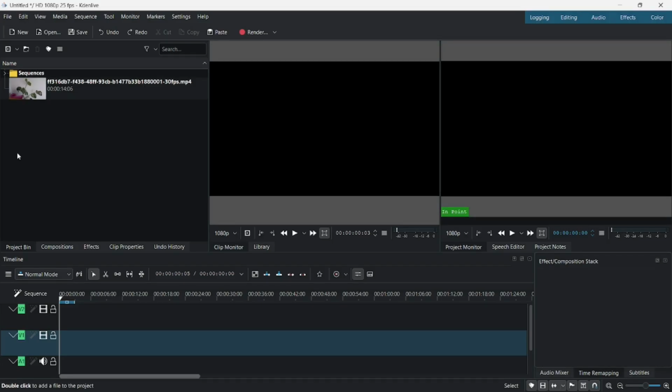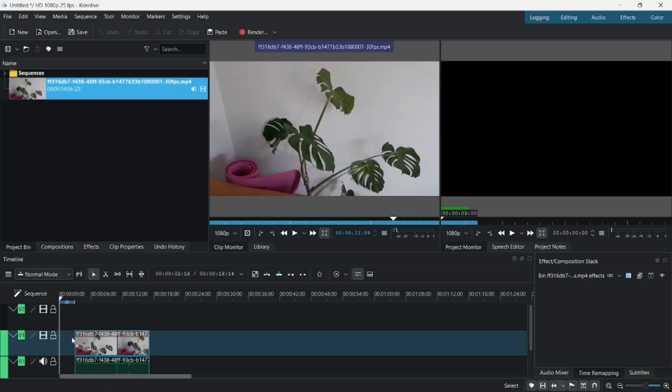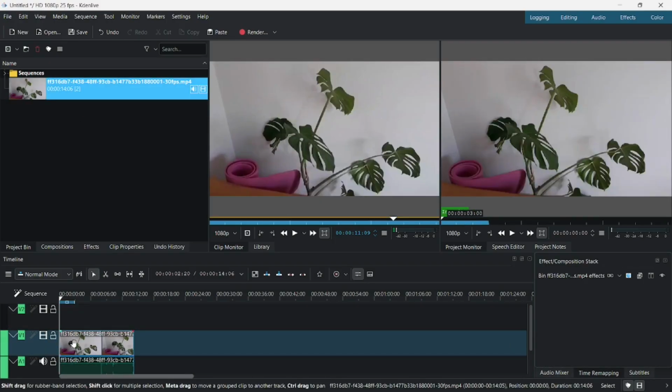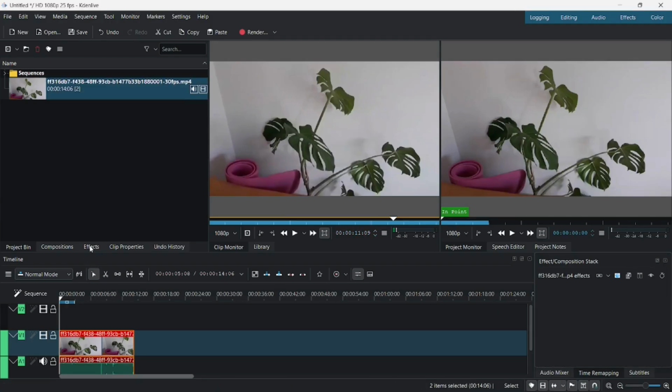Hi, today I'm going to show you how to add Vertigo effect to video in Kdenlive. So if you want to do it, first you need to go to project bin settings, and after that you need to drag and drop your video to the timeline. Then you need to select the video which you want to edit. So for example, I select this one video, and here I need to go to Effects tab.